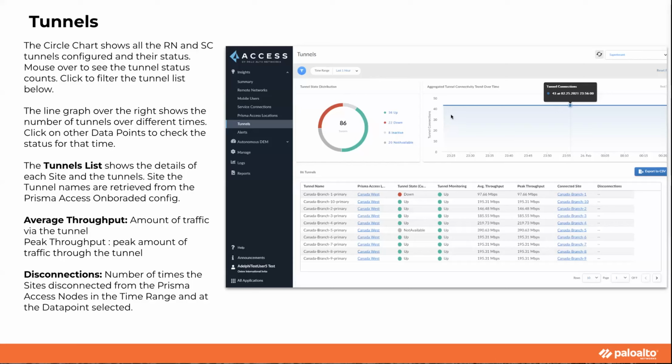And you can see there the tunnel status and all the tunnel information. It gives you an overview of each tunnel associated with the Prisma Access location. And if you want to get more details, you can click on any particular location to get more details of that.